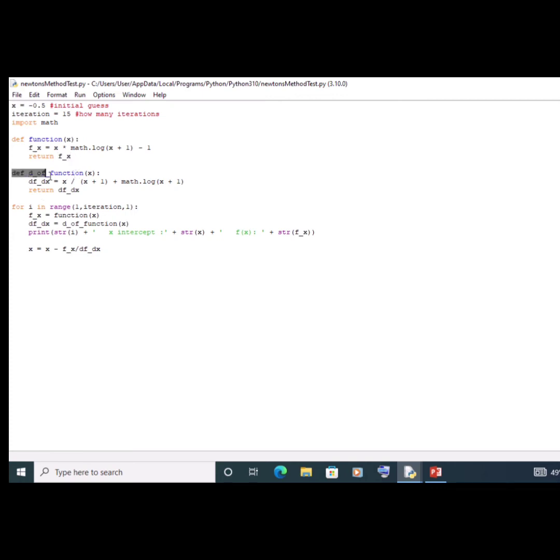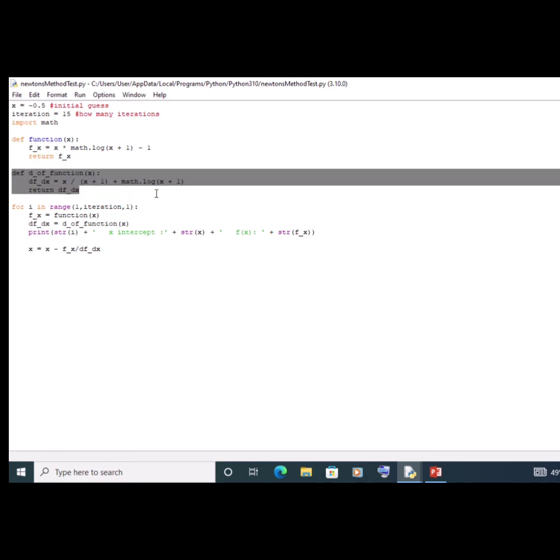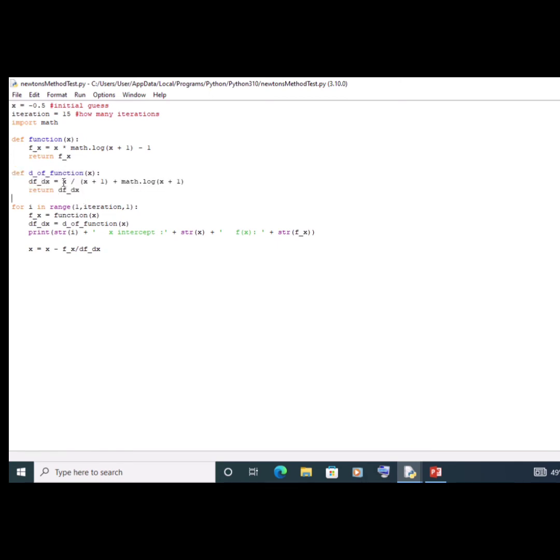We're doing the same thing with this, but this is our derivative function. If you'll recall, x over x plus 1 plus the natural log of x plus 1.